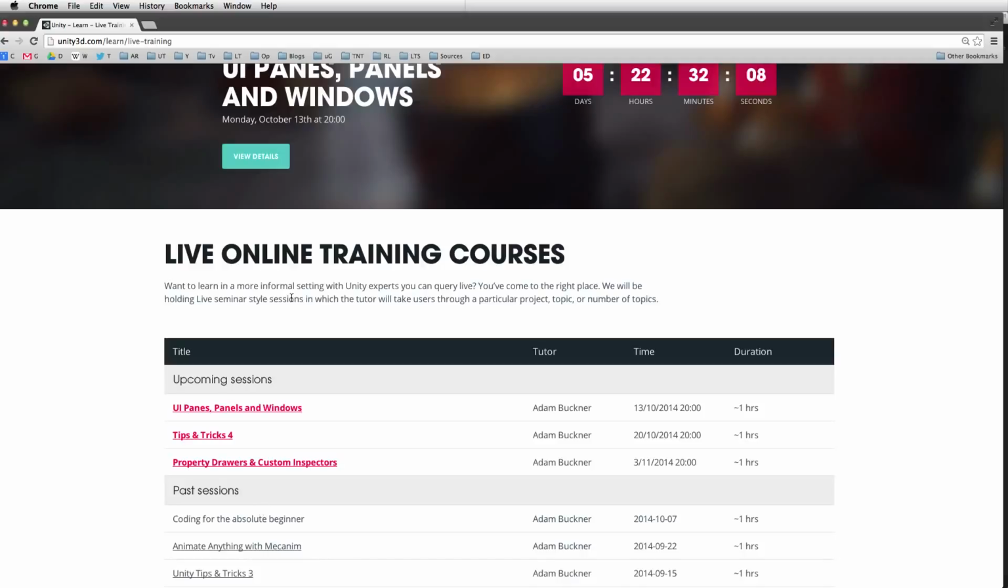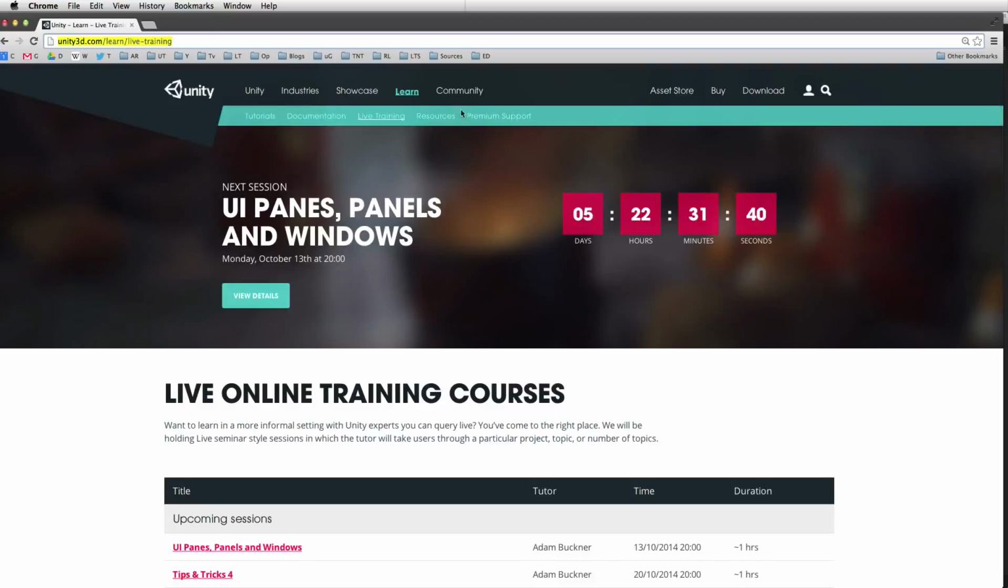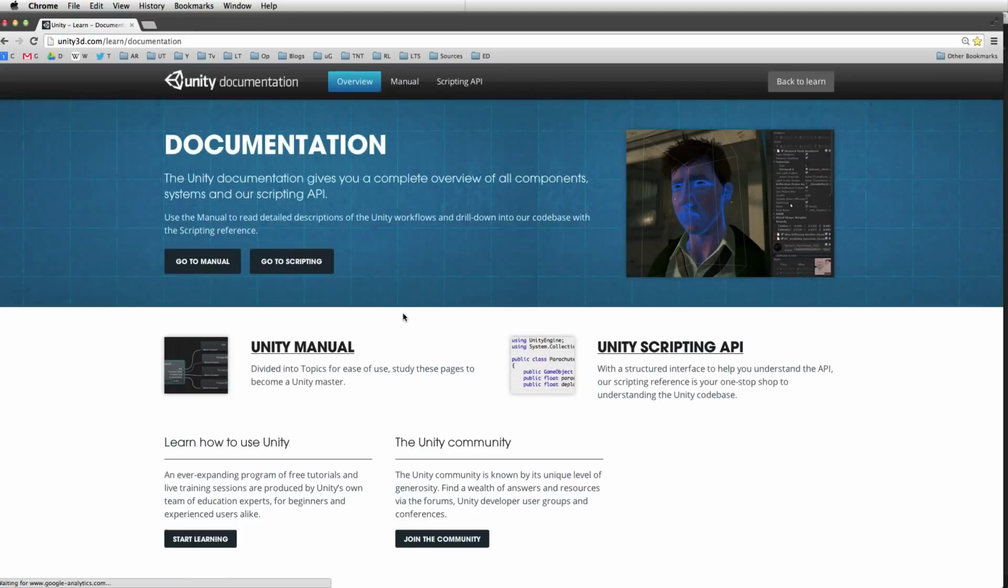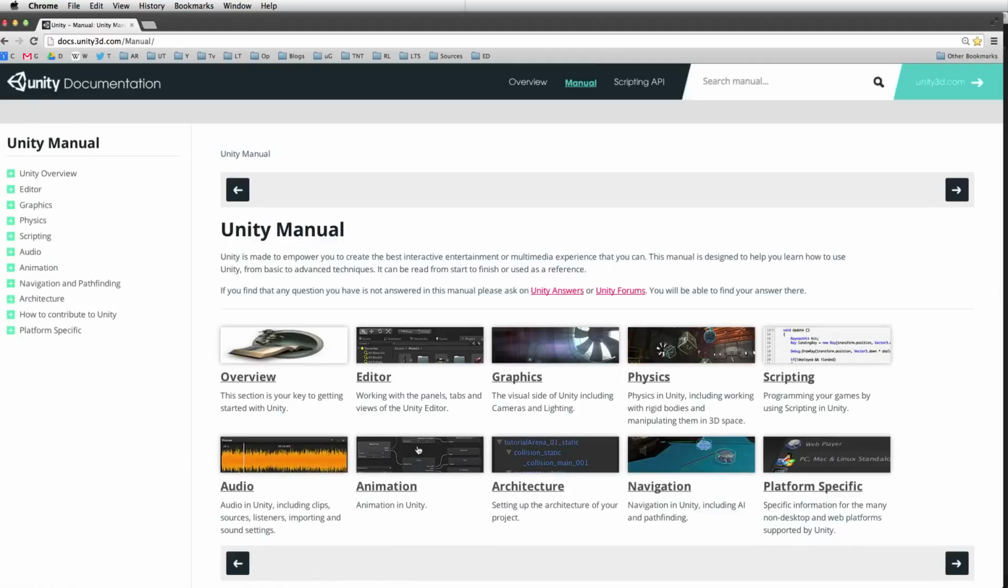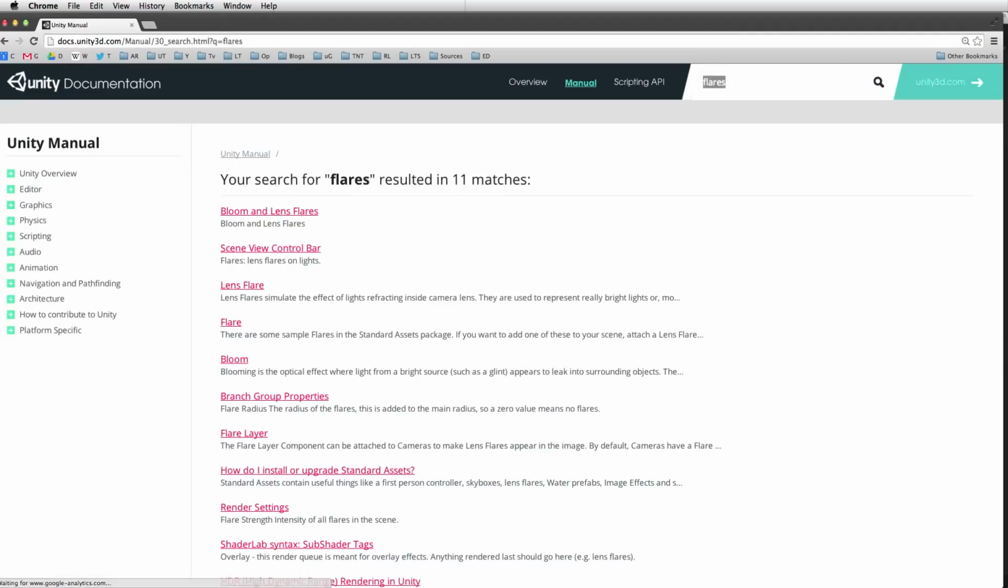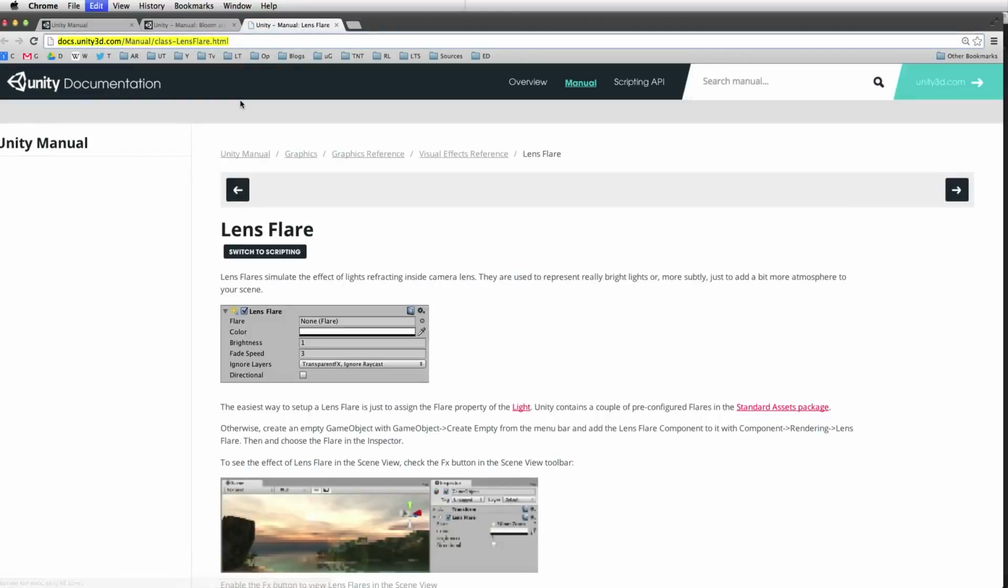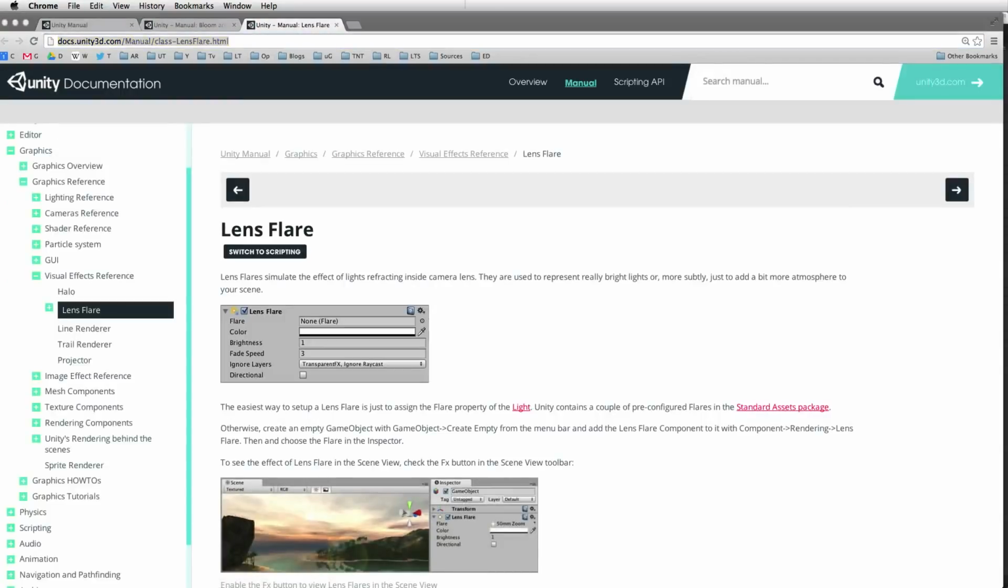Can we create anamorphic lens flares? Yes, you can. Where would I do that? It's the easiest way: documentation, manual, flares. Should give me something. Bloom lens flares. So the lens flare class is just the basic one, and it depends upon the shape of the art that you make, whether they're going to be anamorphic or not.